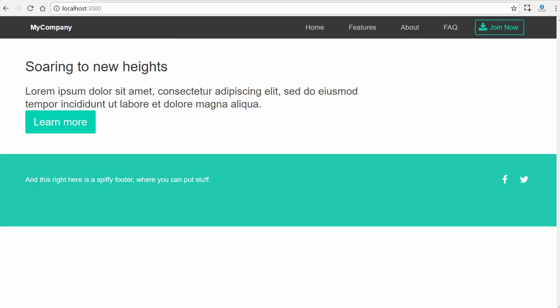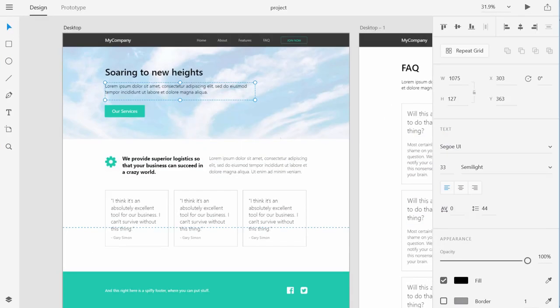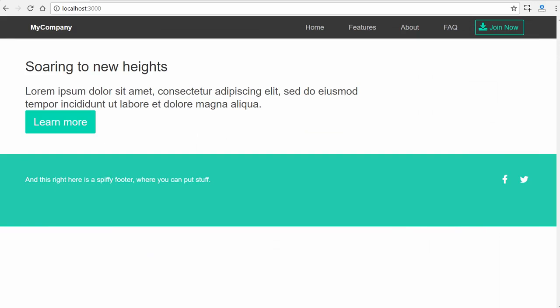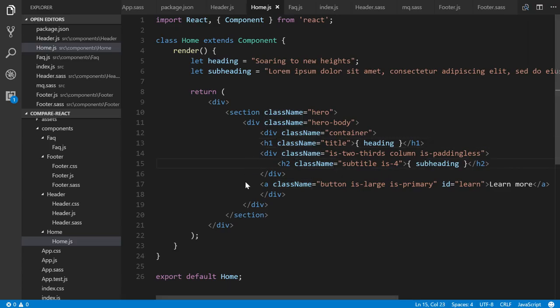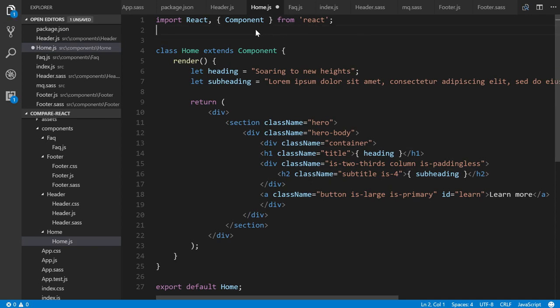All right, so for our hero section, if I go ahead and save this and we take a look at the browser, we will now see that we have "soaring to new heights." Now, it doesn't really look like our mockup simply because of two reasons. Well, first, we don't have our CSS set up for this home.js. So let's do that real quick, just so that we can actually see it looking more consistent with our mockup.